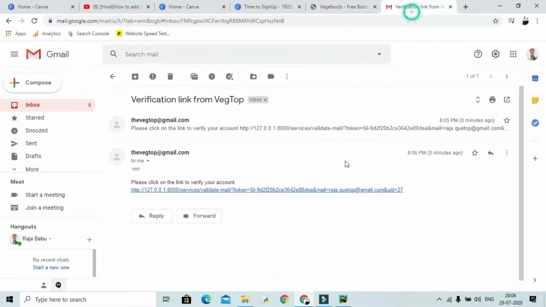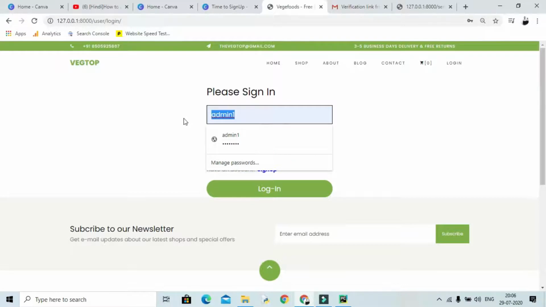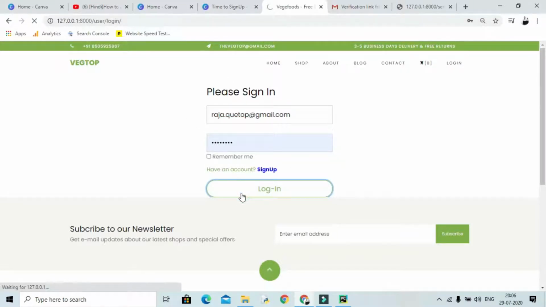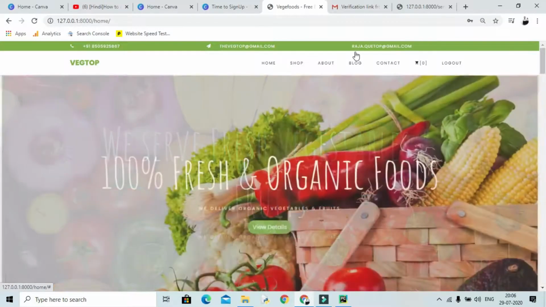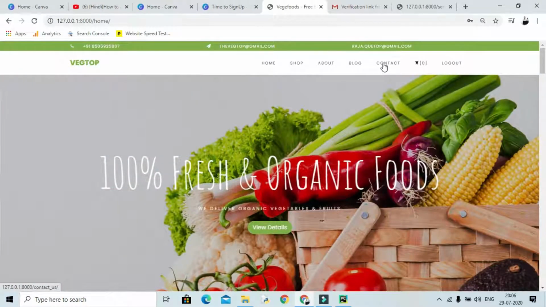Now I'm going to validate my mail. Here I also got a notification: your mail is validated successfully. Now I'm going to sign in. Yeah, successfully I got access to the account. Here my mail ID is shown.